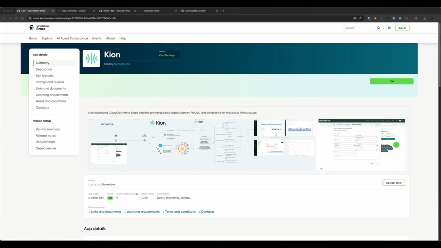First, Kion has an application certified inside of the ServiceNow store. This application is completely free to you as an end user and includes all the information that you need to configure, install, and get started with this integration.